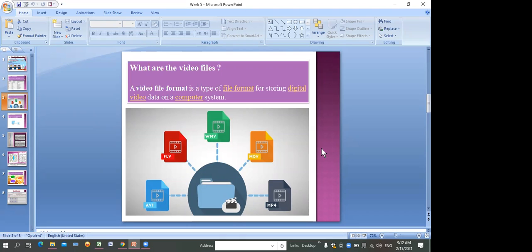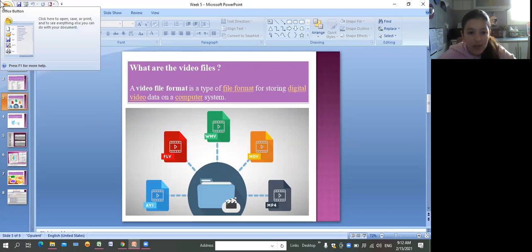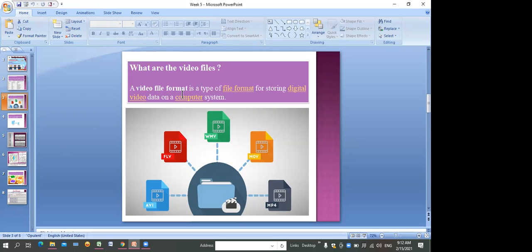So what is a video file? A video file format is a type of file format for storing digital video data on a computer system. Digital videos are the videos which we make whenever we go somewhere out, from our cameras or from our mobiles.